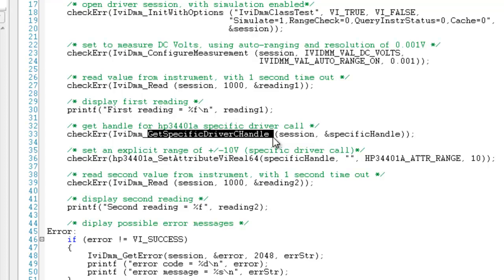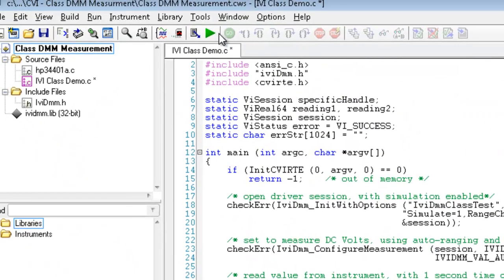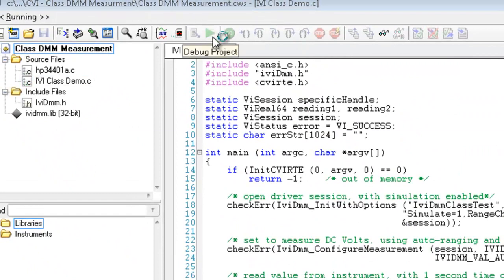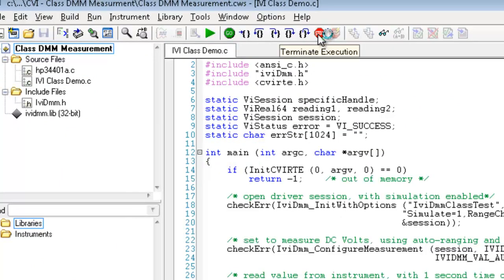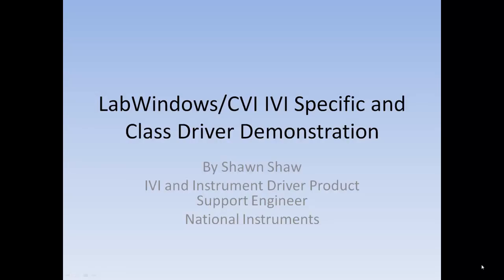In this demo, we will modify the range attribute for our specific driver, take another reading, and display this second reading. As expected, we now have displayed two readings, and the second reading is within a range of plus or minus 10 volts. This concludes the LabWindows CVI Ivi-specific and class driver demonstrations.